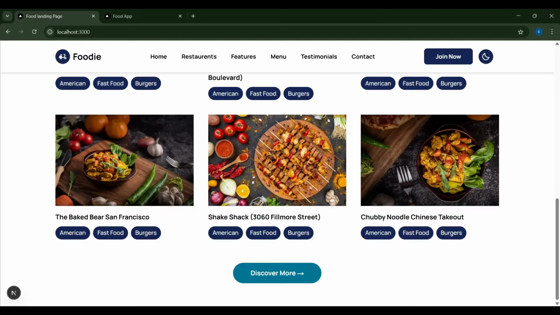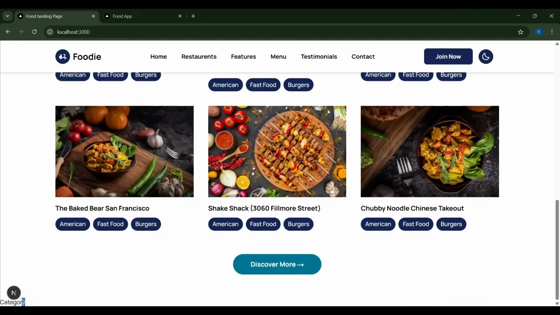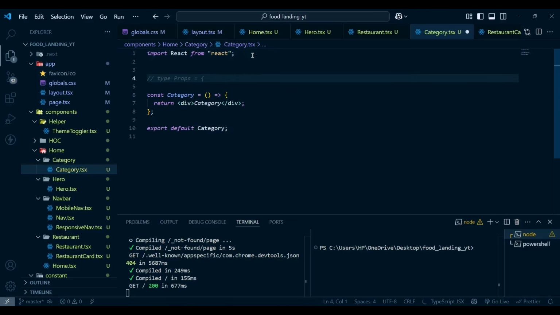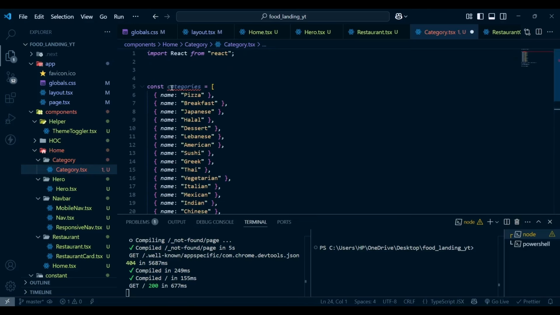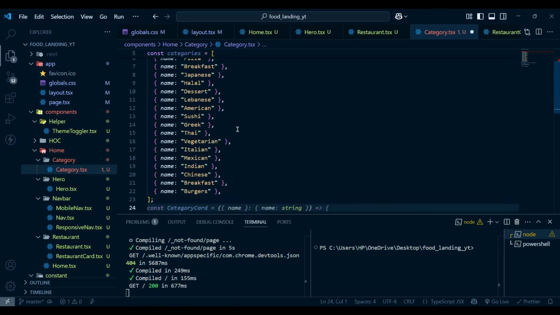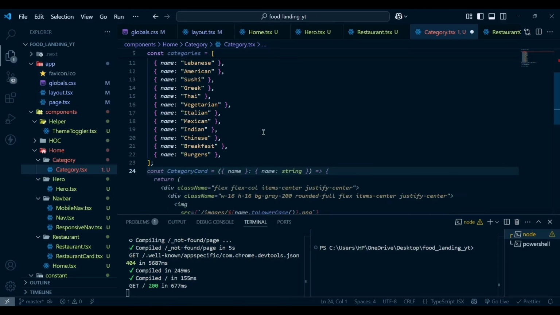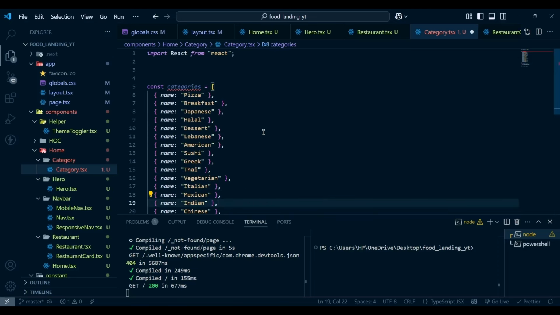Now if I hit save and go to our project, here you can see we have our text category. Next what I'm going to do is copy some category data here. So let me first copy the data here. You can see we have an array of objects with our category list. Here we have name, for example pizza, then we have breakfast, Japanese, halal, dessert, and all of this category data. You can use ChatGPT to generate these types of category data if you want, or you can just type it here. So this is our categories data.